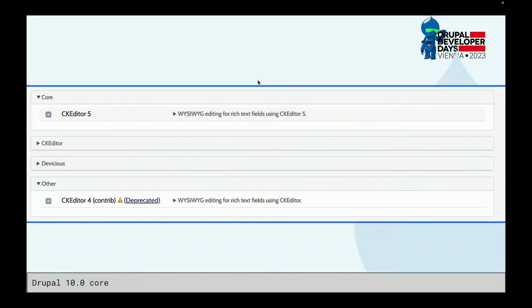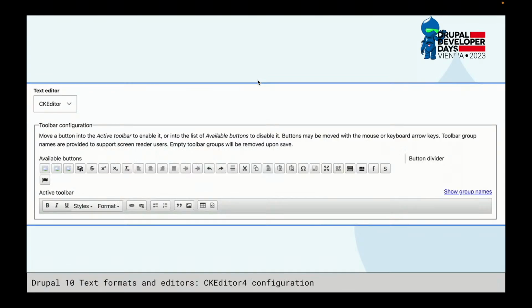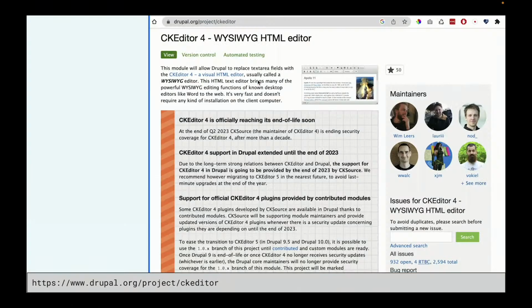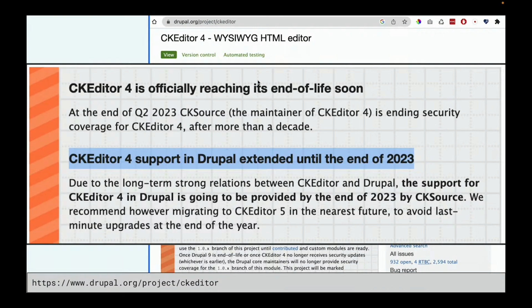Now let's talk about the past. And the past is never too good, usually. So we have CKEditor 5 in the core, and we have a CKEditor 4 contrib module. The bad news for all these hundreds of thousands of installations of CKEditor 4 is that CKEditor 4 is no longer supported, by the look of it, by CKSource, and the support was extended, according to this note, by the Drupal community until the end of this year.